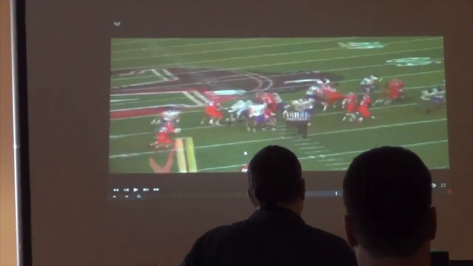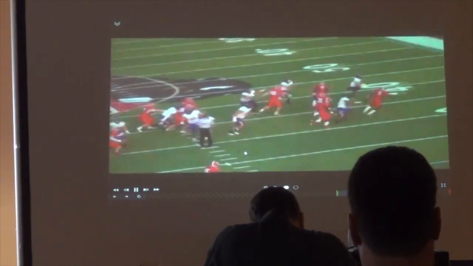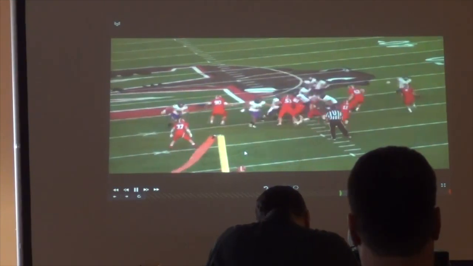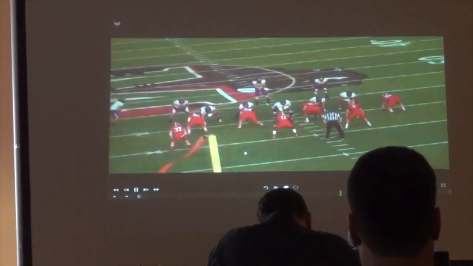Not good by the guard pulling. Don't touch that guy, man. Do not touch that guy. But you can see our tackle, our left tackle, he's going to the area, right? He ain't catching that guy's man coverage. Yep. Sure as I won't catch that safety.